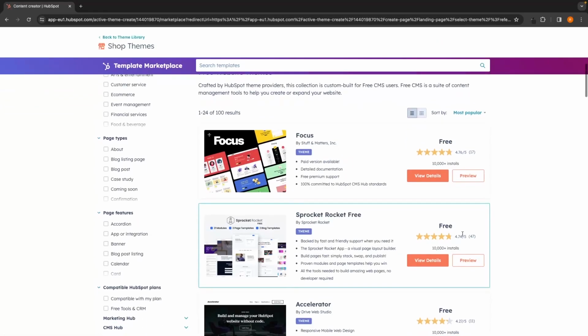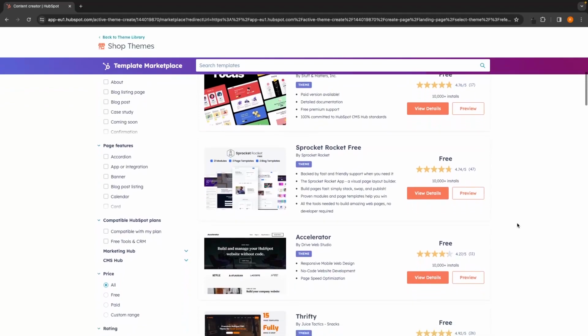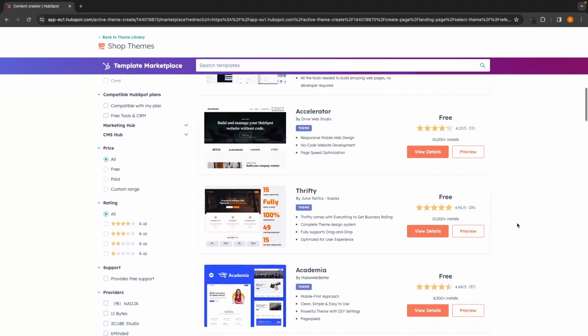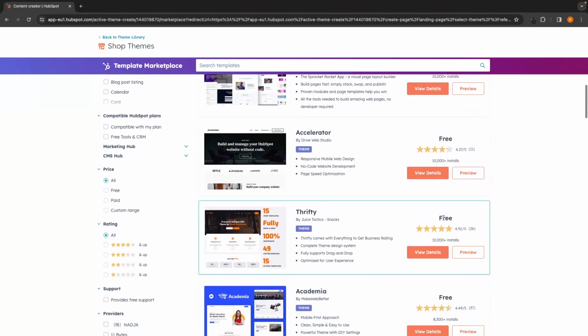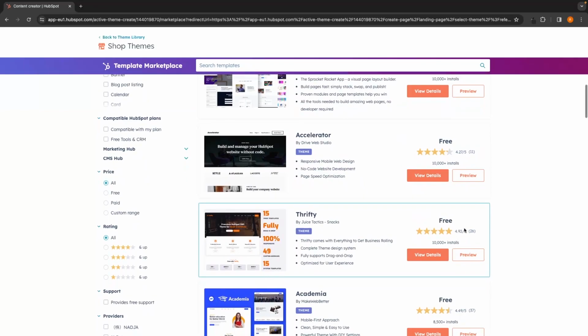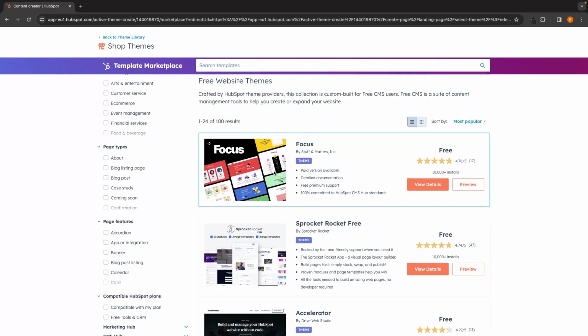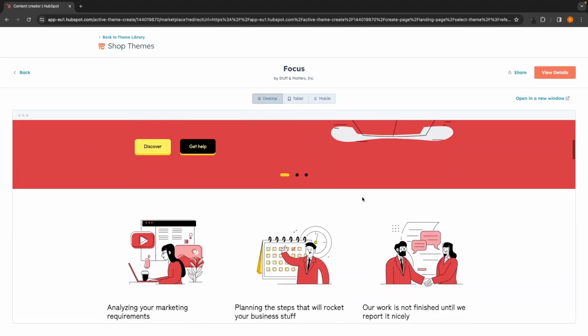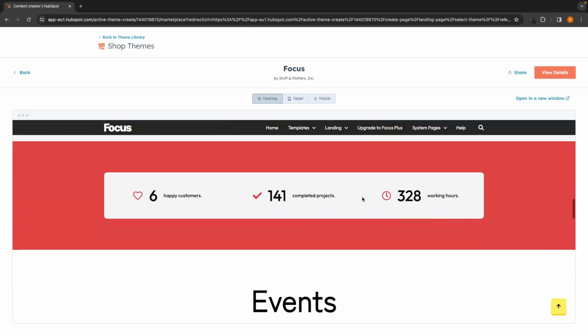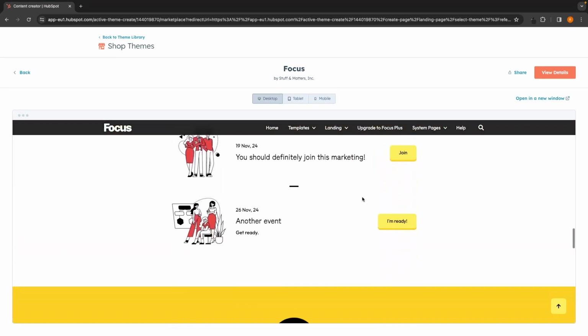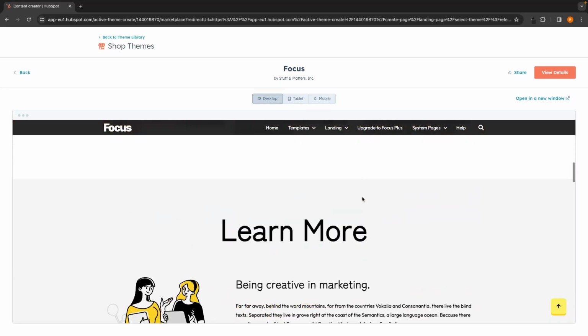And this is going to take us over to the theme library where there is a ton of free themes. So we can choose from any of these. You can also see the star rating and the amount of installs that these have. And I like the look of Focus, so I'm just going to go with this. Once you find the template or the theme, I should say, that you like, just go ahead and we can preview this. And this is how this website is going to look. Now, I much prefer this over the other one, so this is the one I'm going to go with.